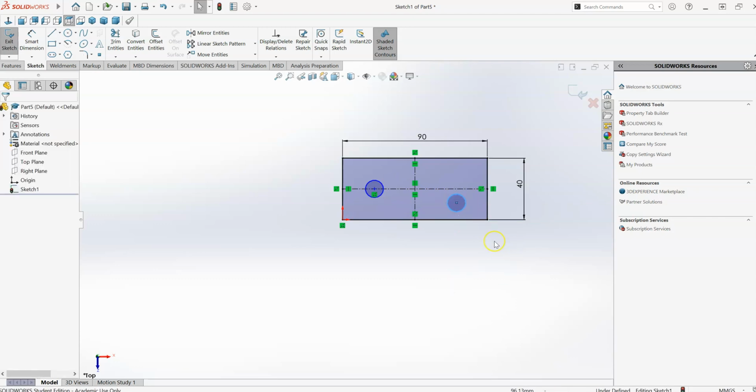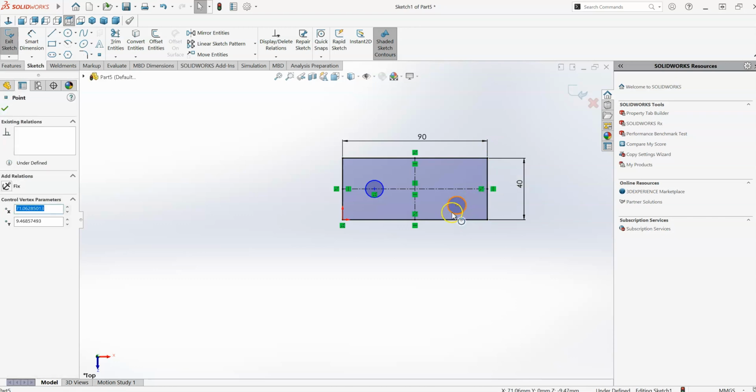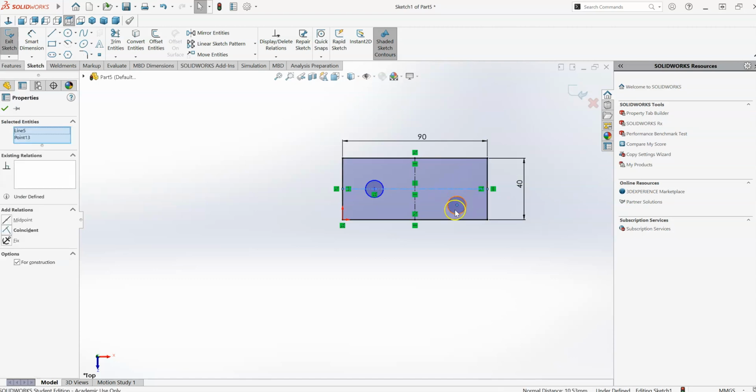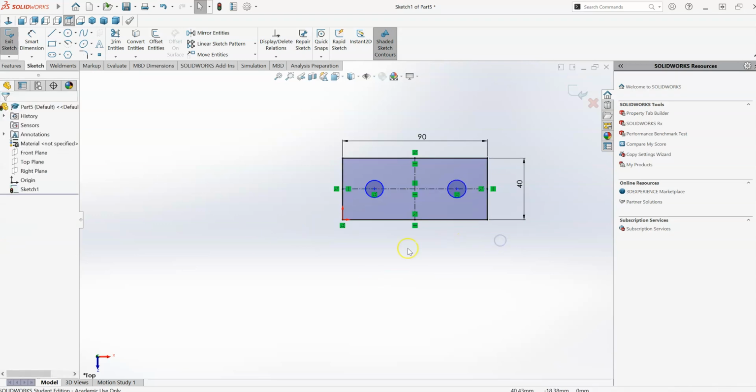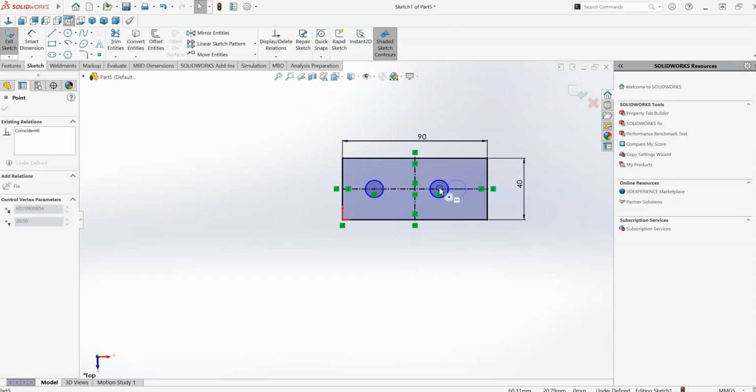So for example, if I had a circle that's located somewhere in space, I can select the center of that circle and then, holding the control key on the keyboard, select the line. I now have two things selected: the center of the circle and the line. Over here on the left hand side I can manually add in a relation. So I could add in a coincident relation or a midpoint relation. In this case I want the center of that circle to be coincident with that line, so I'll add a coincident relation. Okay. So for now I have my two circles that are located on that line.